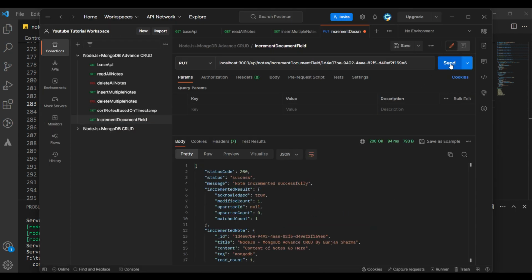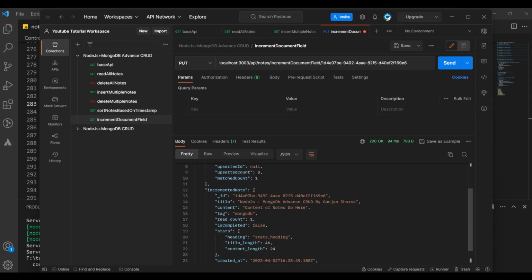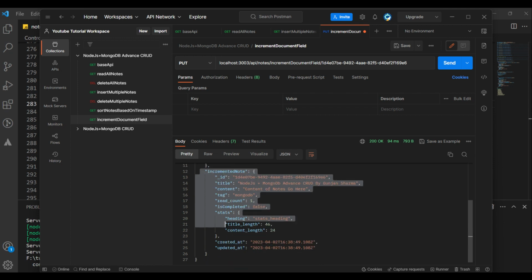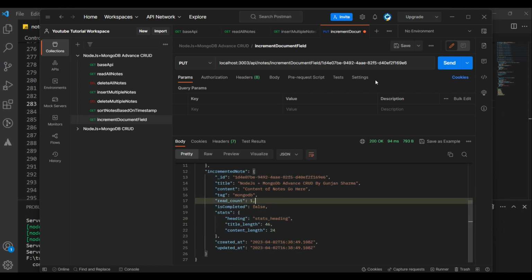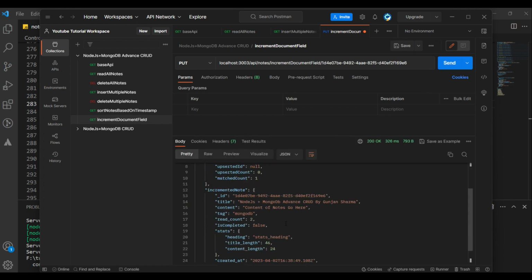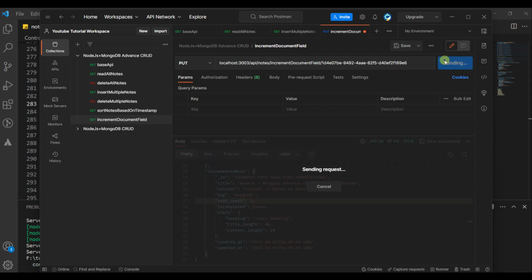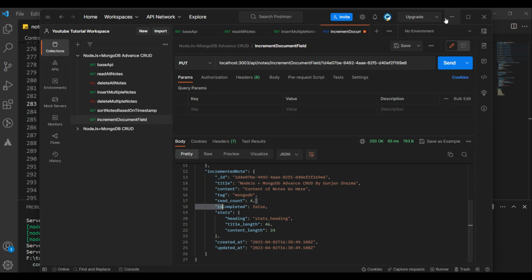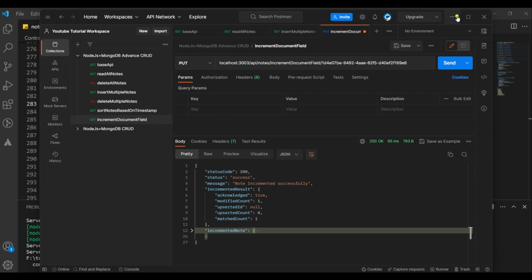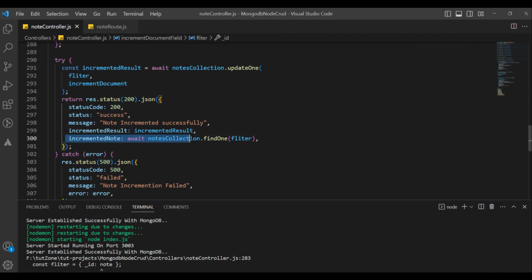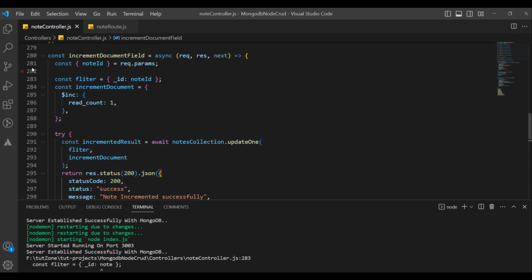Now we will fire. See, it updated. And see, in the last we also got the entire node, and this time read count is 1. Again we will update, read count is 2. Again, read count is 3. Again, read count is 4. So in this way you can do. Simply what I did is incremented node, in the response I am appending it, so that we can get to know whether we incremented or not. So this was our increment node, guys.